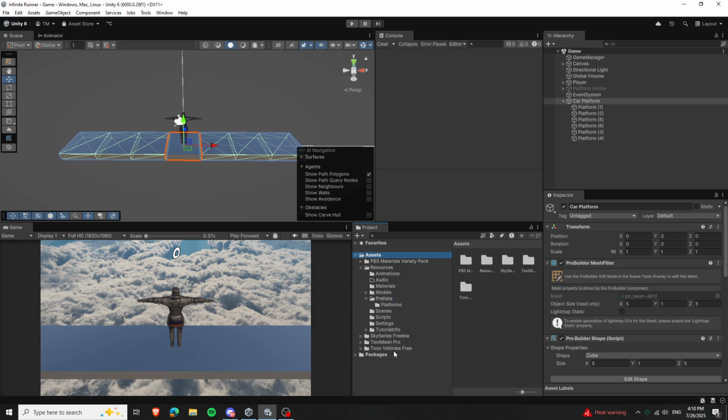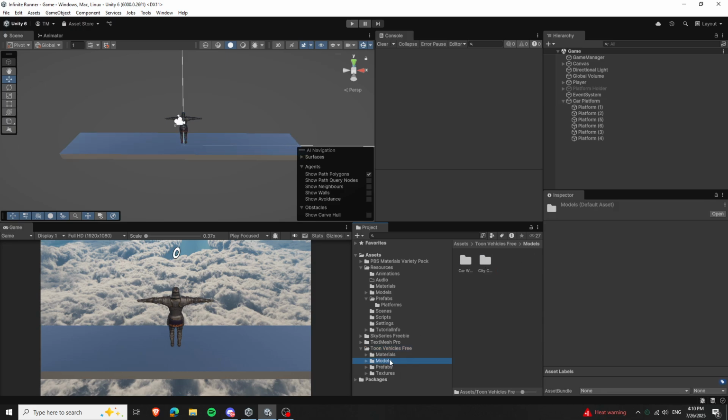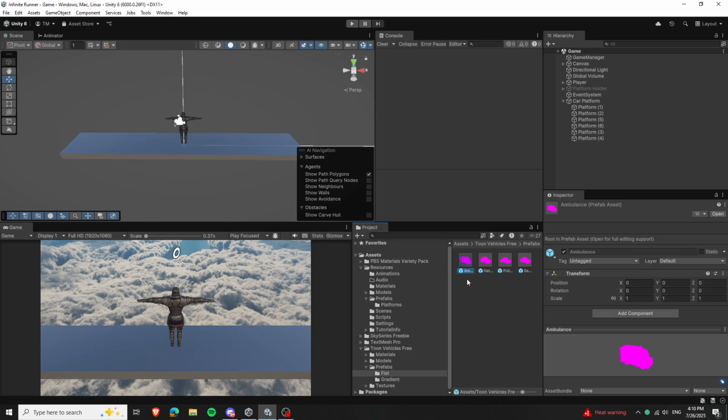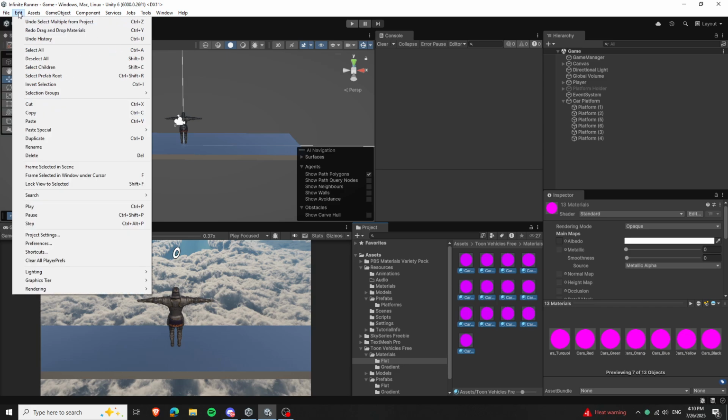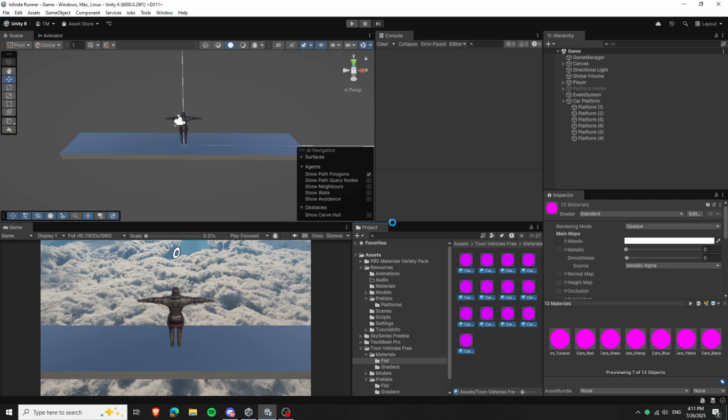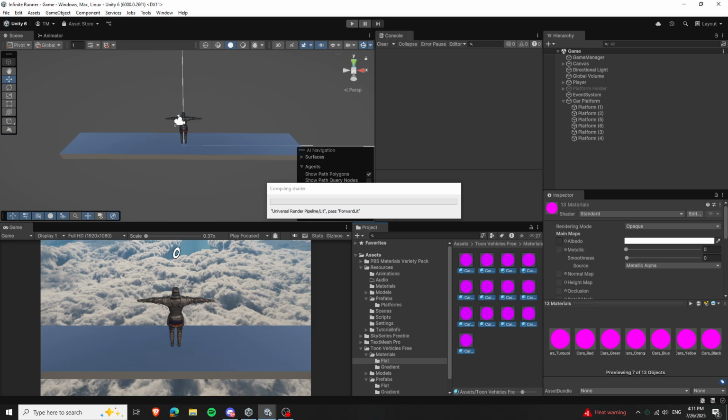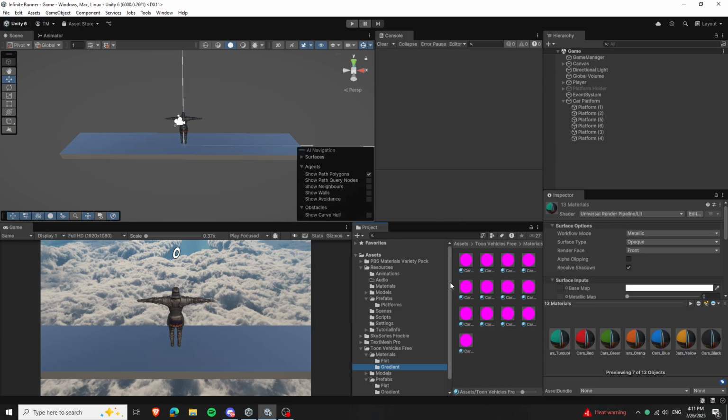Let's see where those are. We have some prefabs actually, and you can see that these are pink because the materials are not converted to URP. So we have to take all of these and select them all. Go to File, not File, Edit, Rendering, Materials, Convert to URP, and this should fix this problem. You see now it's fixed. Let's do this for this as well.